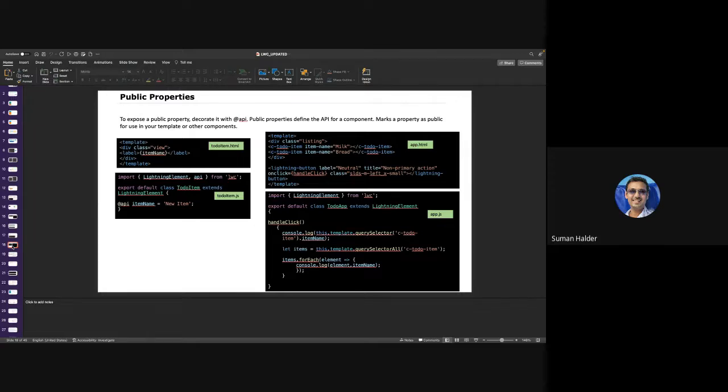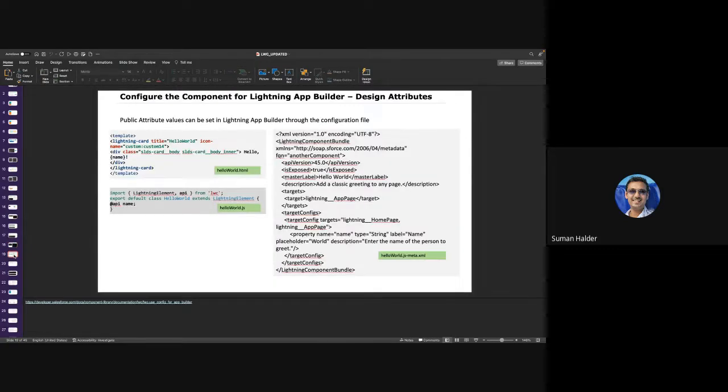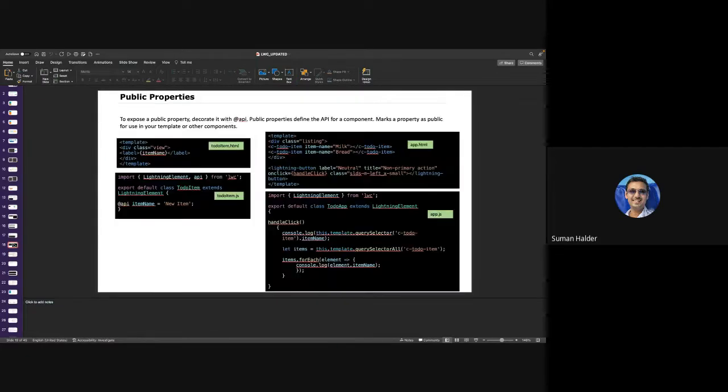Okay. So now the next one, this would be the last topic for today, I'm hoping. The next topic is this one, public property. What is a public property, and how do I do it? So what I will do is, this is a template, and let me name the template: to do items.